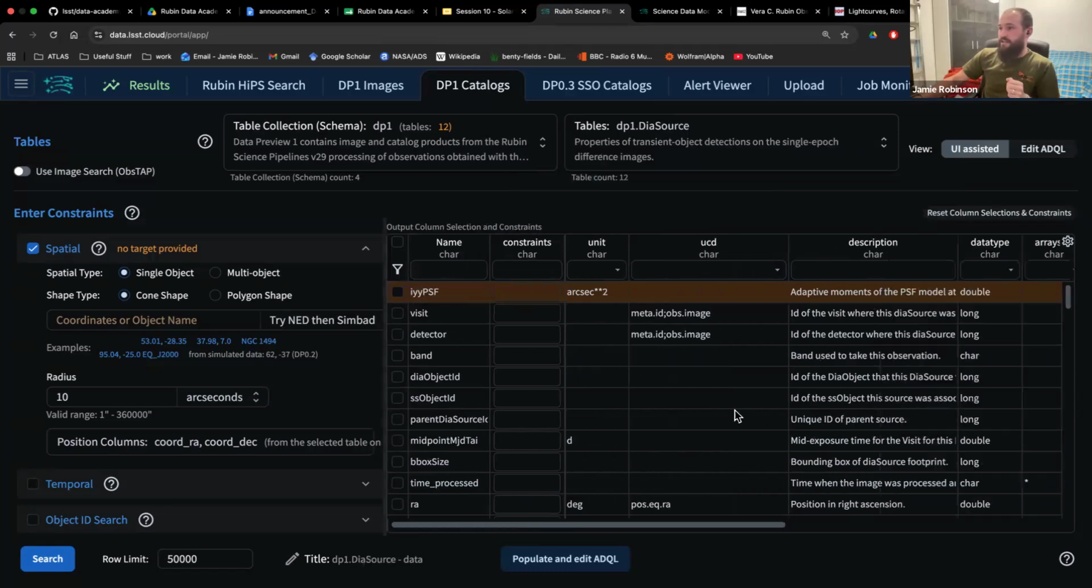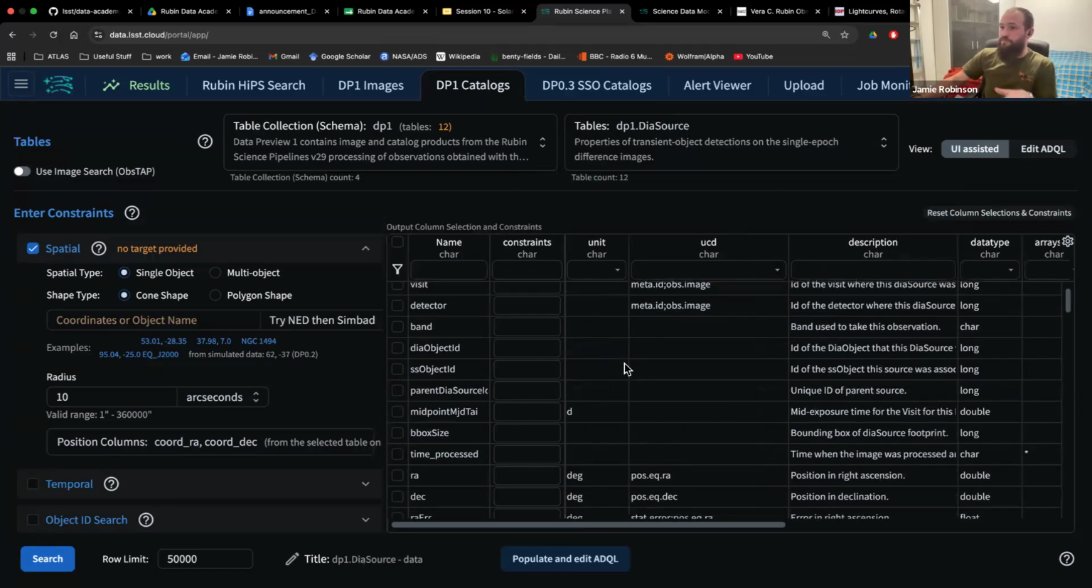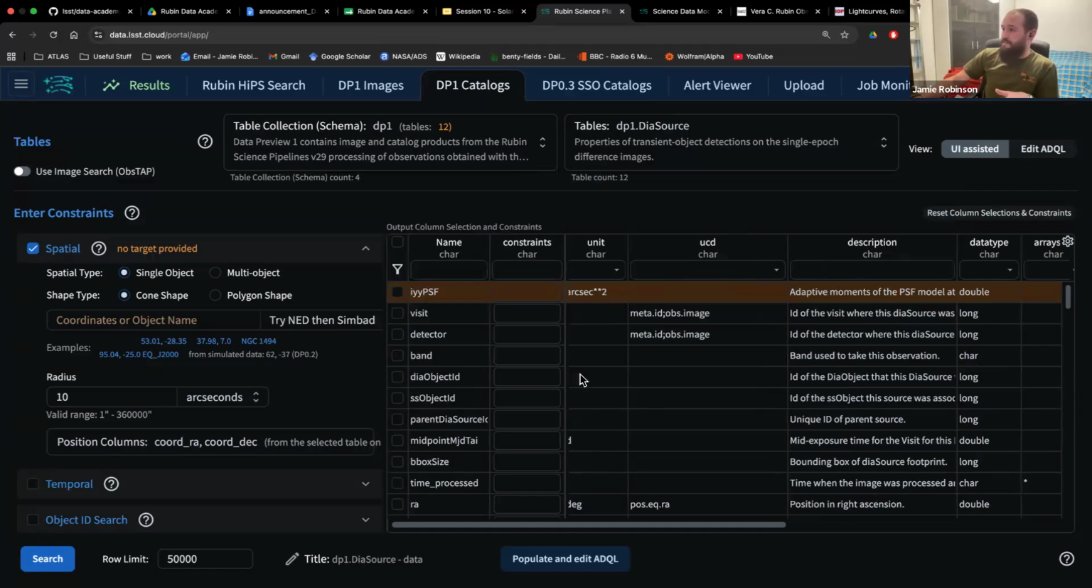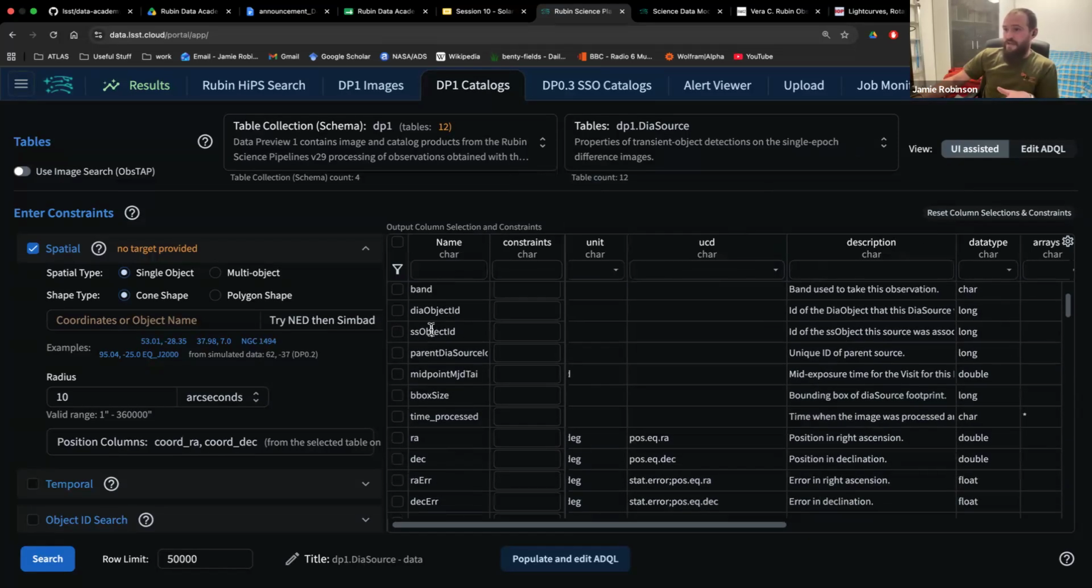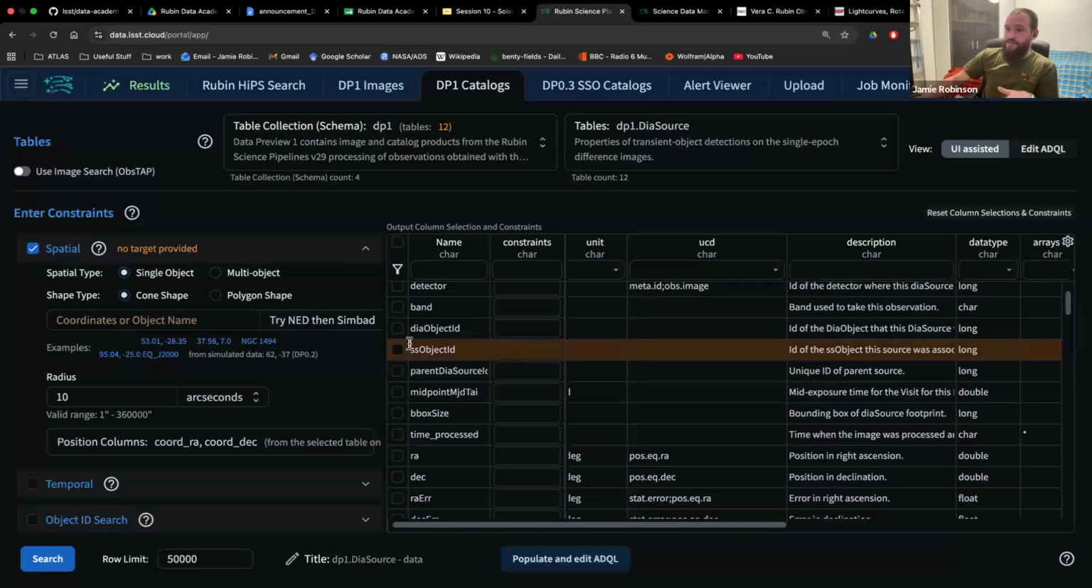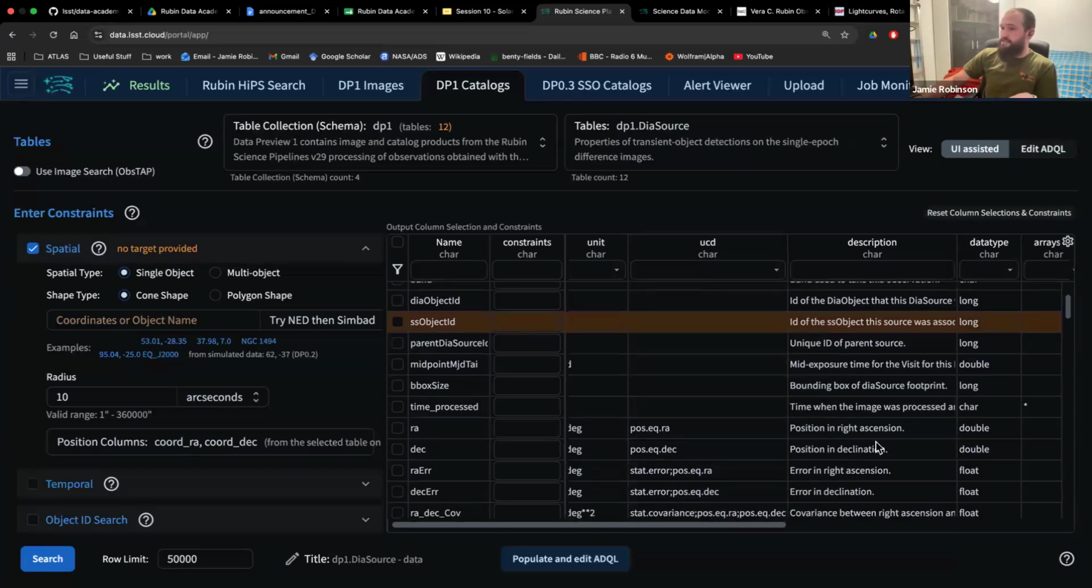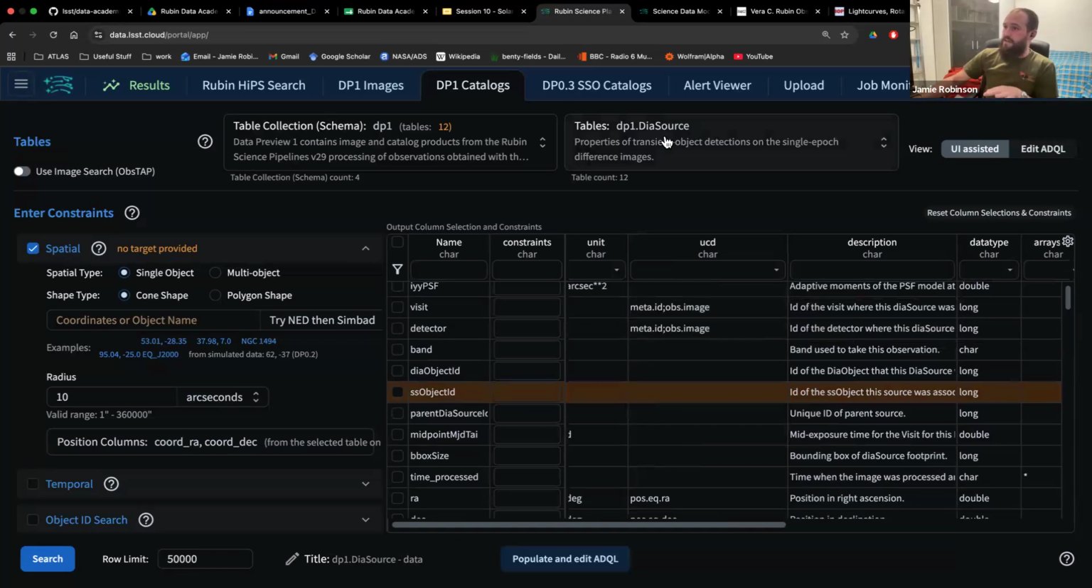And what we can do is get an overview of the schema in this table. So we have all the different columns that are available. In this case, we're quite interested in SS object ID, the ID of the SS object this source was associated with. So we can get some overview information about what's actually in this table.